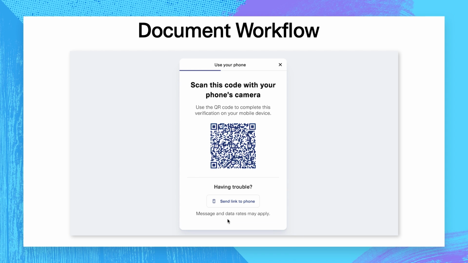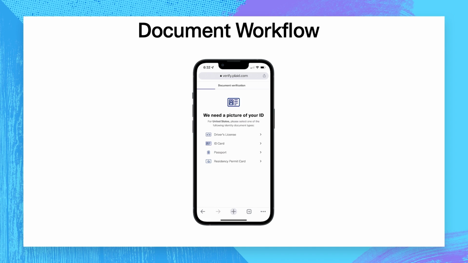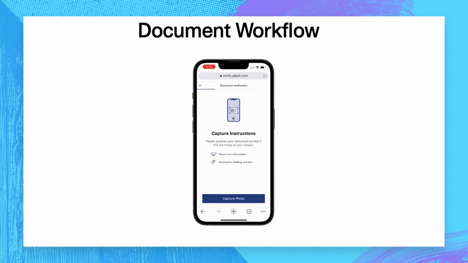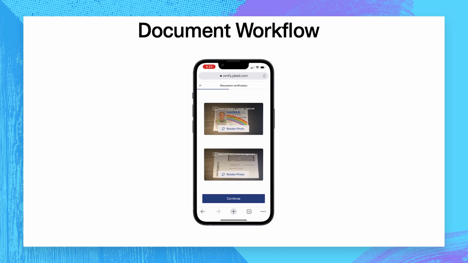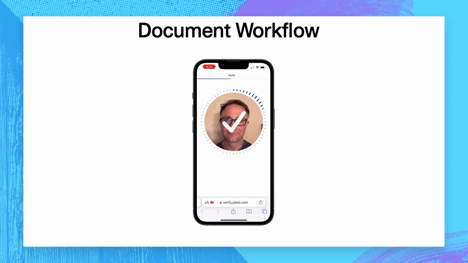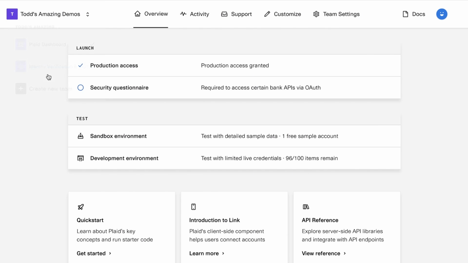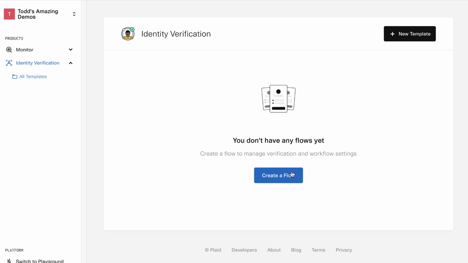With the document workflow, users confirm their identity by uploading pictures of documents, driver's licenses, passports, and so on, and optionally performing a selfie check to show they're a real person who resembles their photo. Say cheese. So to get started, visit the Identity Verification section of the Plaid dashboard and create a new template.